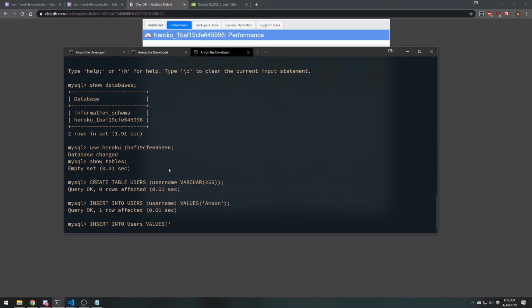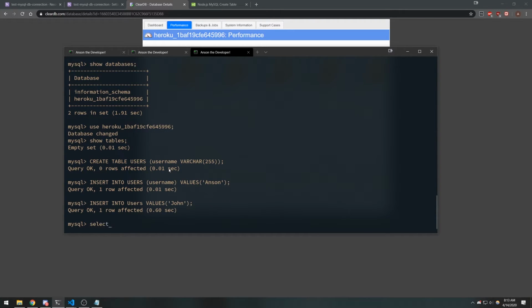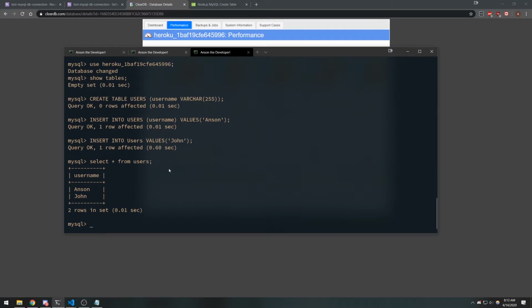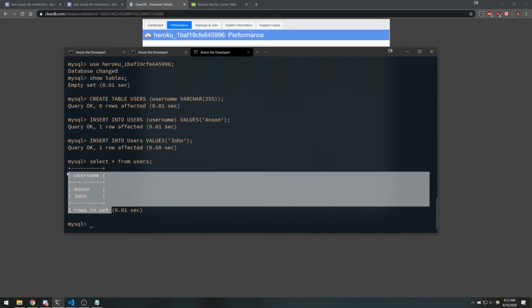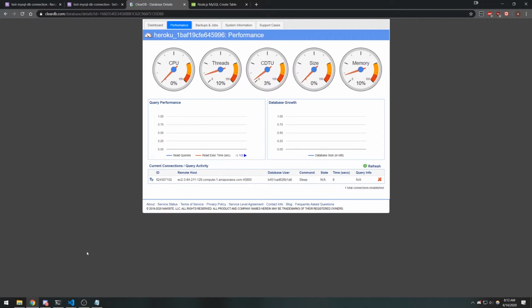Okay, we can also do, let's just say, John, and then let's do a simple select from users. So we're going to select all columns and all records from users, and you can see we have our simple table. Okay. And we can also kill the connection directly from here.